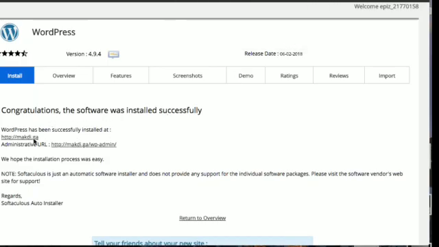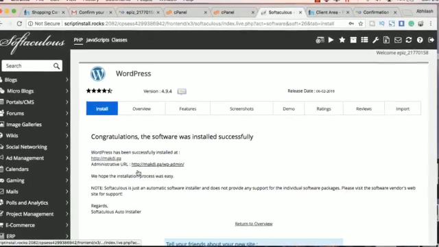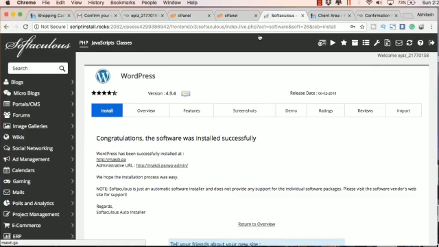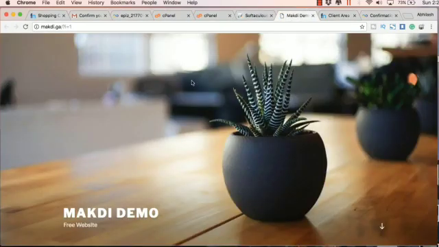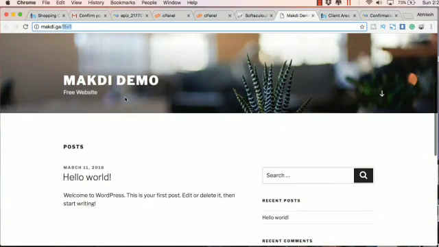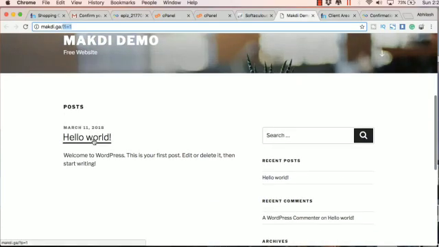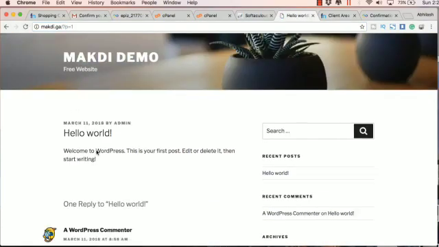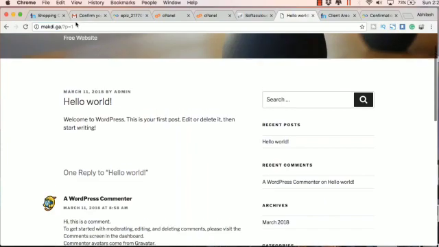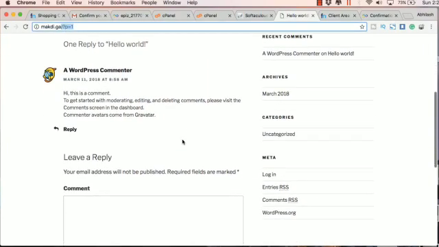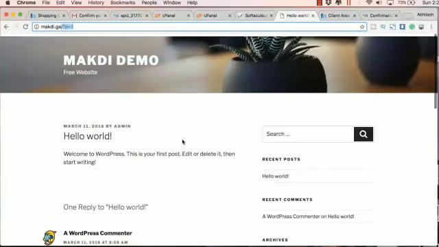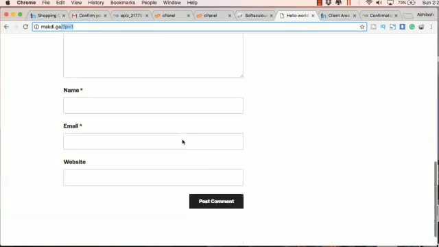So here you will get the message that WordPress has been successfully installed, and you can just click on the home page now and you will see that you already have a website called makdi.ga and you have a number in front. So we will be changing this shortly. So for example, when you click on this hello world post, you will get p is equal to 1. So instead of that, we will be using some SEO friendly URLs.